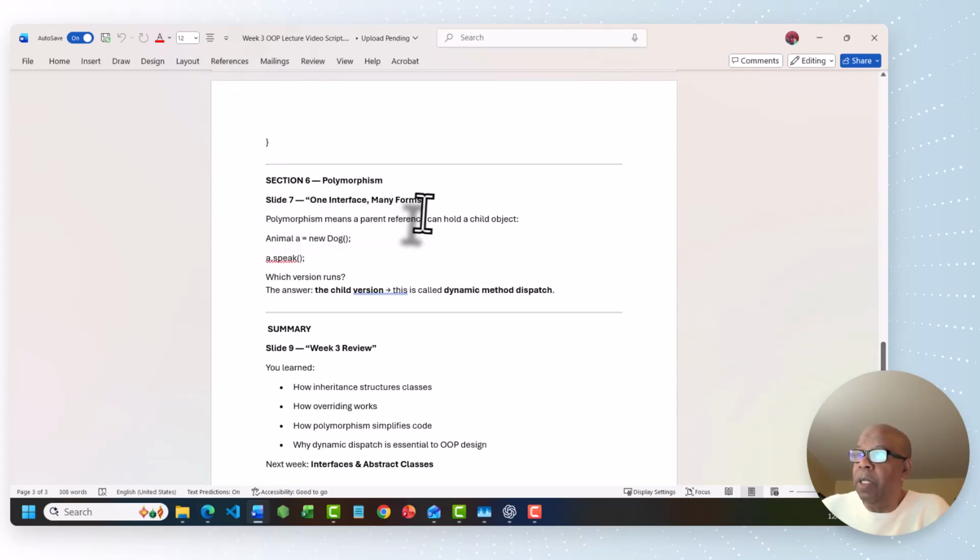Polymorphism: one interface, many forms. Polymorphism means a parent reference can hold a child object. I have an animal class, I create a new dog, and I say speak. Which version gets called? The child version. This is called dynamic method dispatch. So in summary, we covered how to structure inheritance in classes, how overriding works, how polymorphism simplifies code, and why dynamic dispatch is essential to OOP design, making sure that I can execute the methods in the child version instead of those in the parent version.